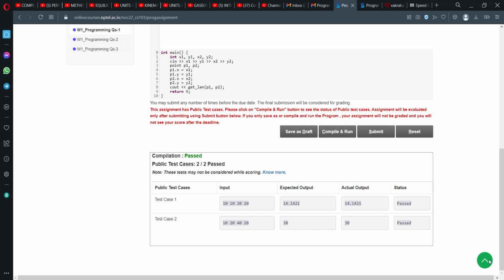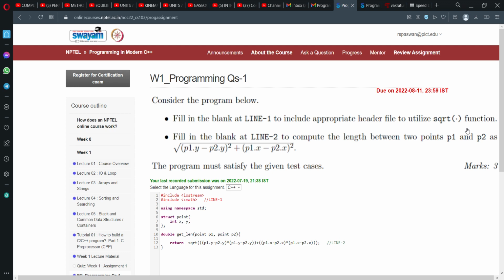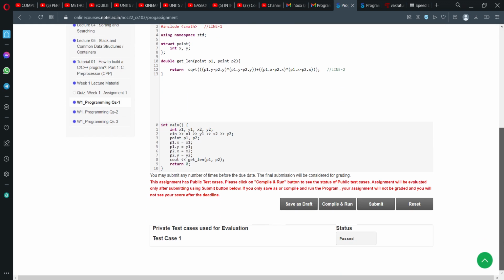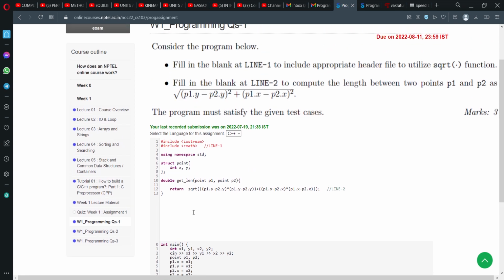Once you get the solution for both the test cases, then we can click on the submit button. And as you can see here, the private test cases are also passed successfully. So in this way, we can submit the solution for programming assignment 1.